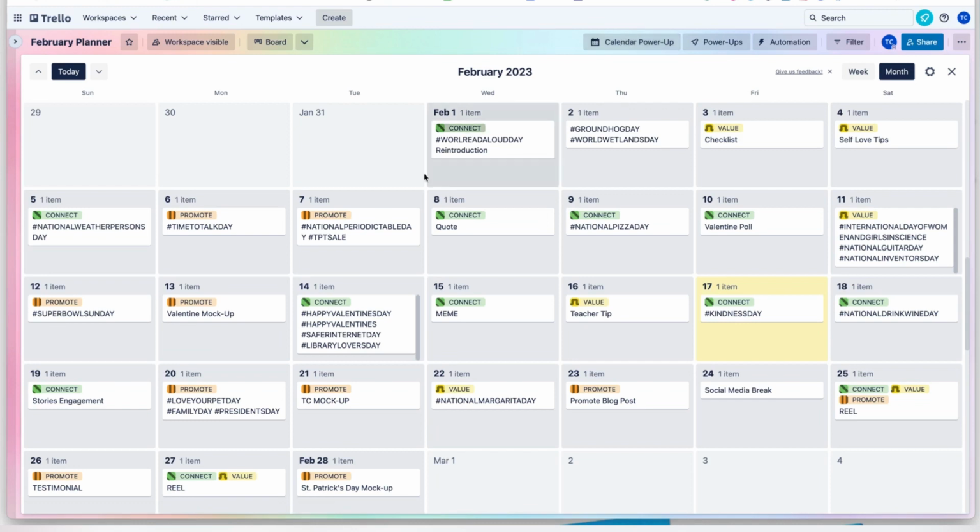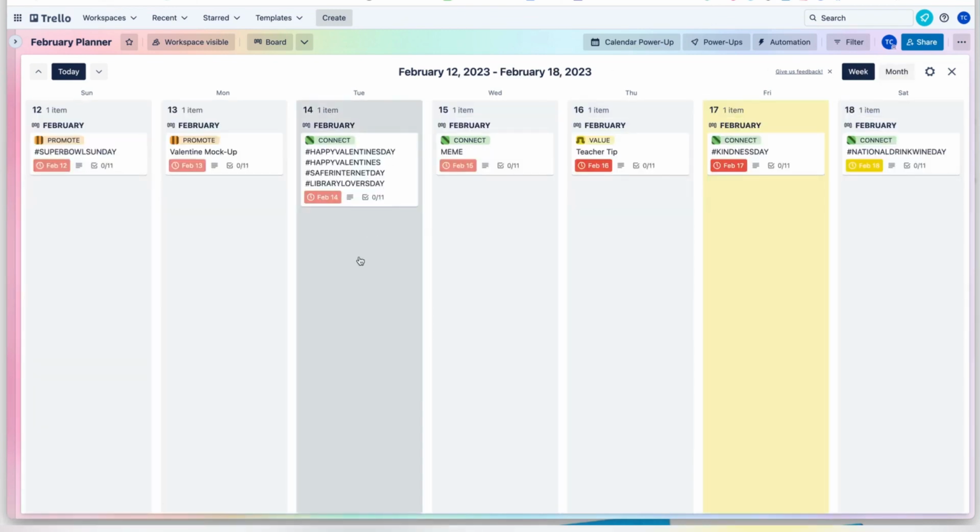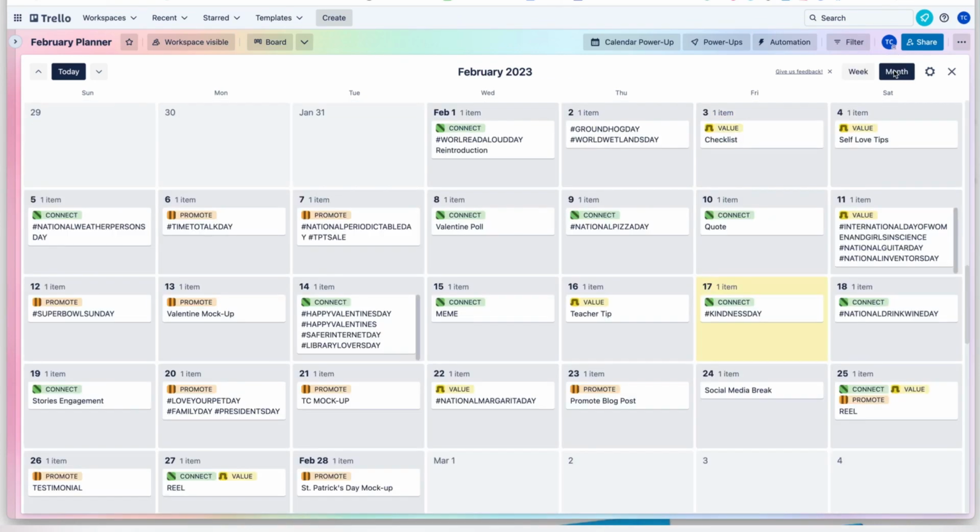And it's cool because you can move things around here better and more quickly if you decide you want to do something on a different date than what I have selected for you. So let's say the Valentine poll, you're going to change over to the 8th, and the quote you want to change over here. You just drag, and then you quickly are able to change the dates for your posts. You can change to a week view right here, and that is nice if you're going to do weekly planning, or to a month view.